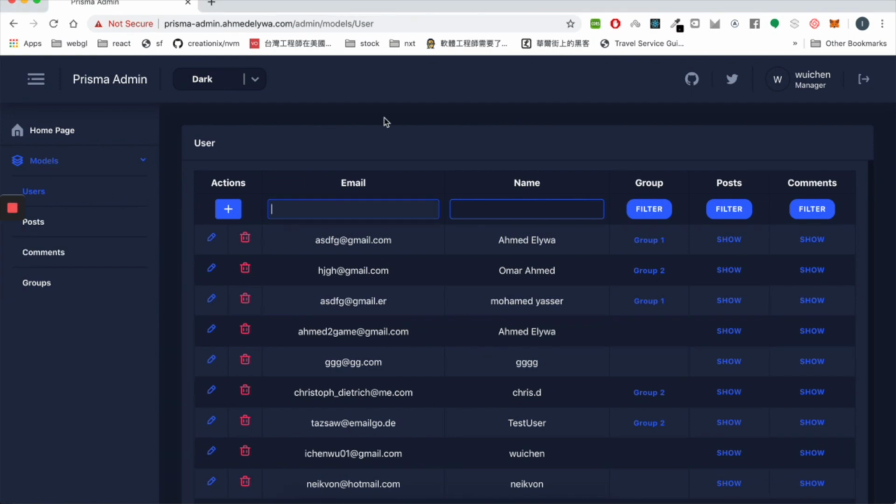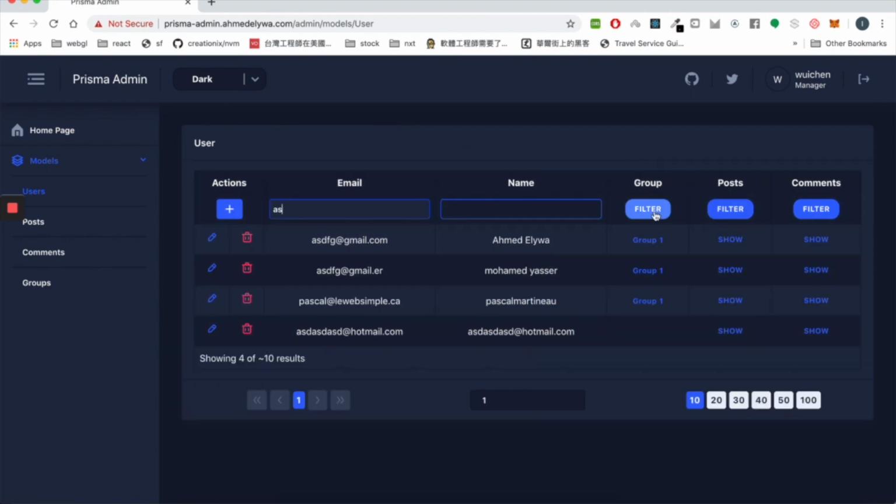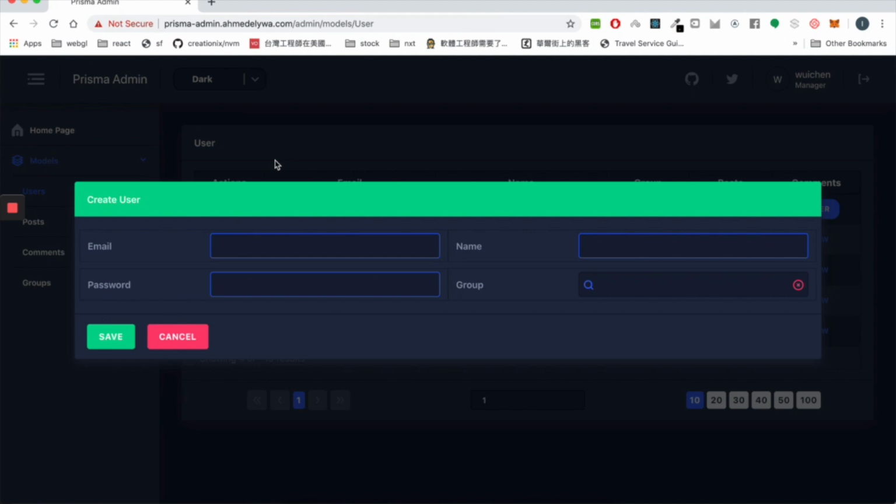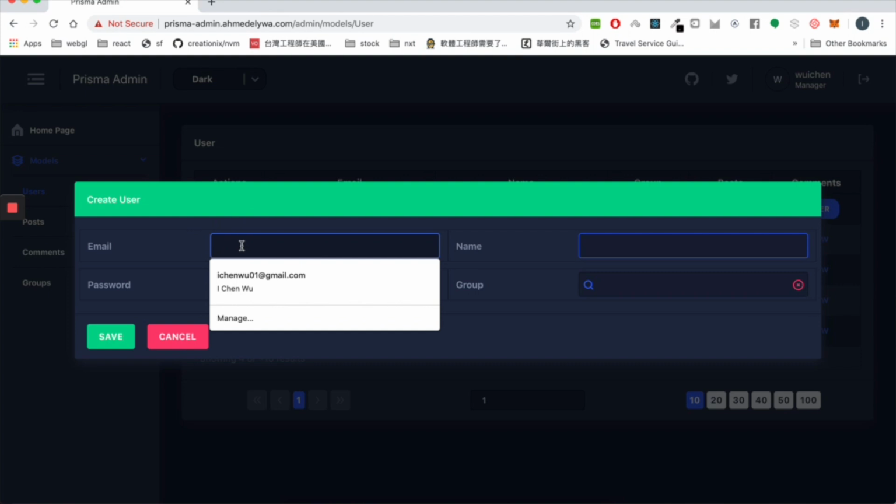Prisma Admin gives you this dynamic table that it reads from your schema file, which you can filter by text or even filter by different table models that you define in the relationships. It also gives you the ability to create and update records.